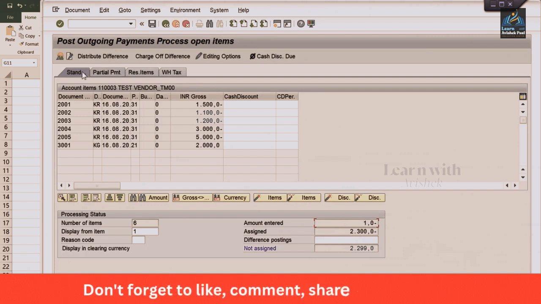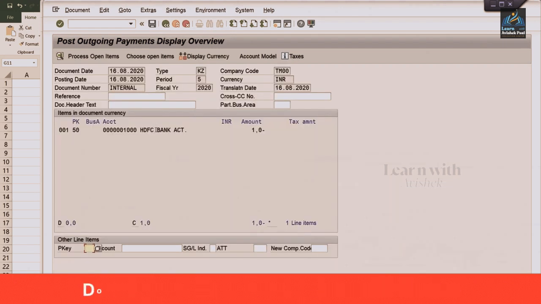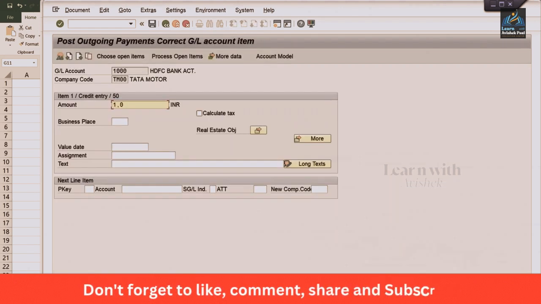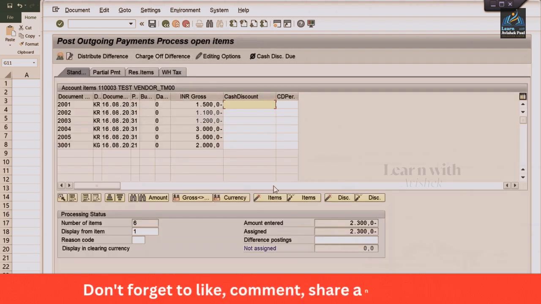So now what is happening? You need to click here. I'm going to change the amount and double click on the bank account. Here, instead of 1, I'm going to make it 2300. Press enter, and you can click on process open items. So again we came back. Now the amount which I have entered is 2300, and the amount SAP has assigned is also 2300. It means these two items are only highlighted, and the remaining items are not selected, right?